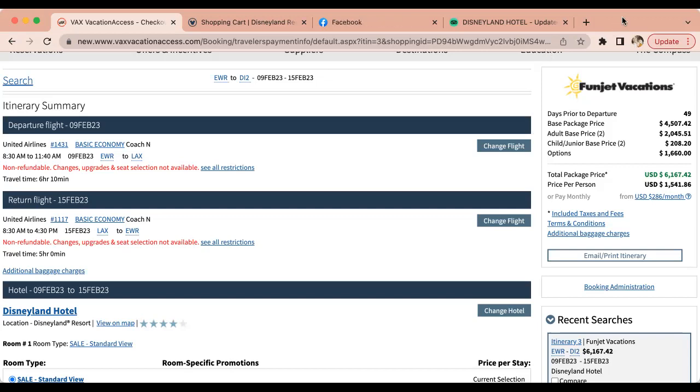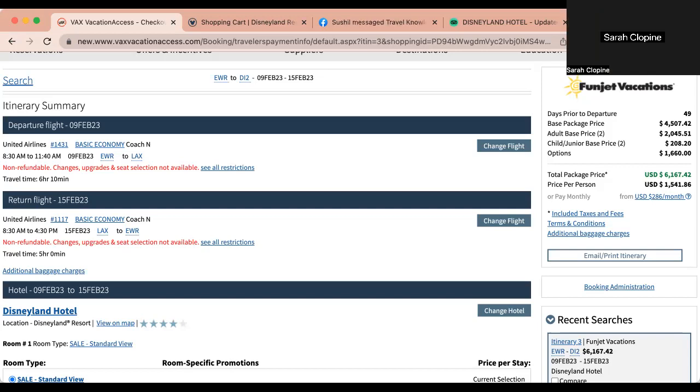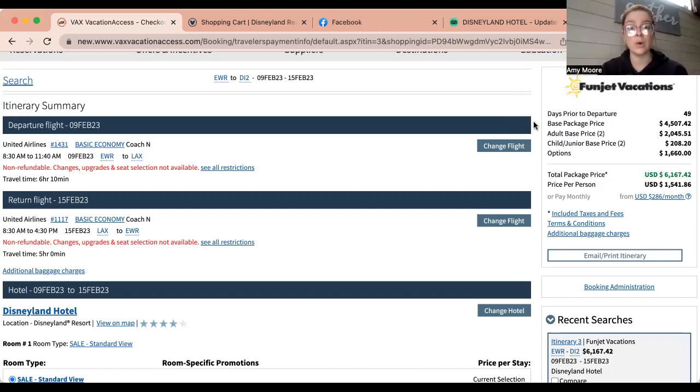So you don't offer the travel insurance through VAX. You just go straight through Tenleg? Oh, I do. I do standard. I always offer it to them. But then they always ask, oh, what does it include?